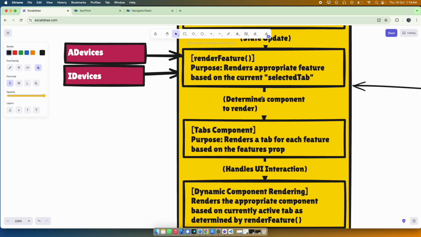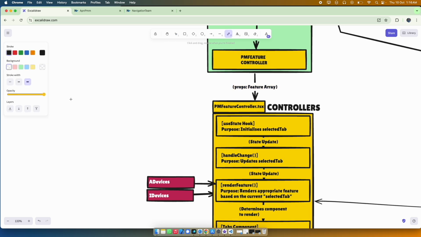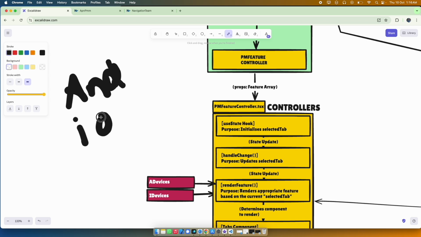Let us assume that we got Android and iOS. In the demo I have been showing that we have two tabs, that is Android and iOS, right?